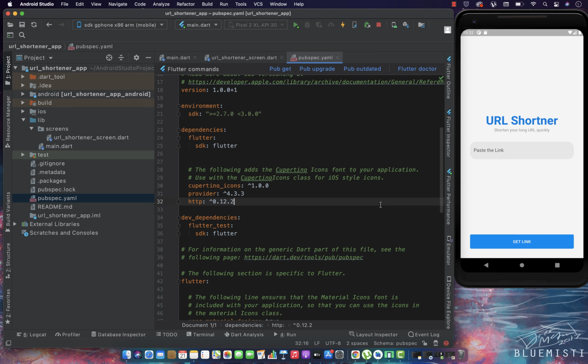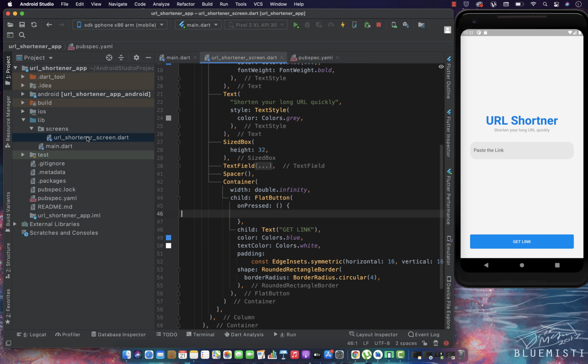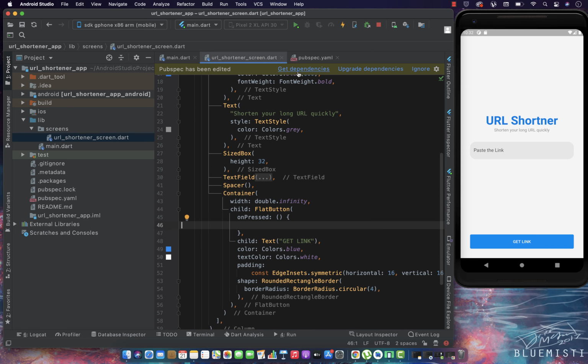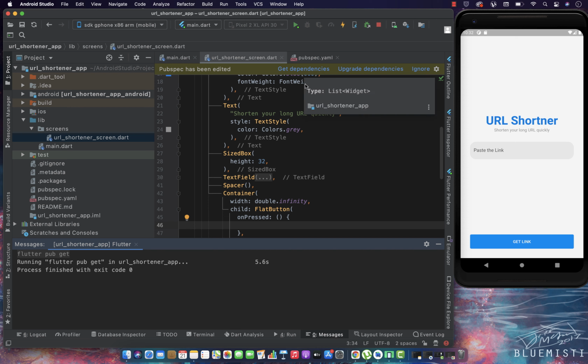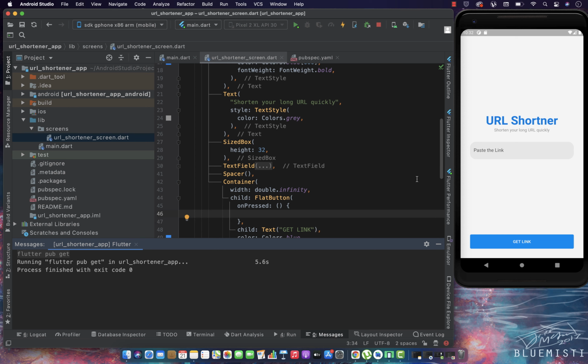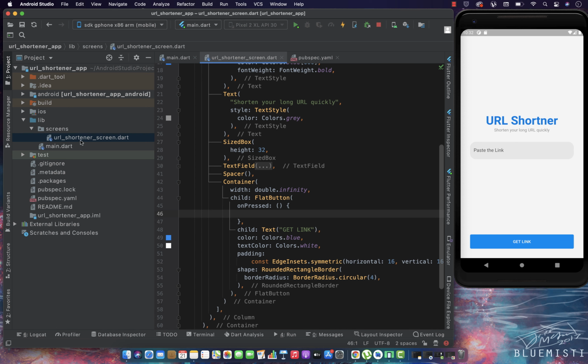So let's start from the very first, essential thing, which is the state for this screen. As I said, I'm using provider for state management, so I'm going to have a ChangeNotifier instance as the state of this screen. Before creating the state, let's click on get dependencies, because we have pasted some lines of code in the pubspec.yaml file, and we should get the dependencies first so that it installs all of them and we can use them.